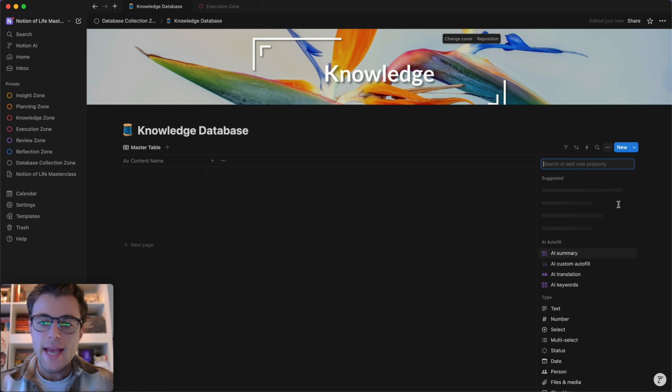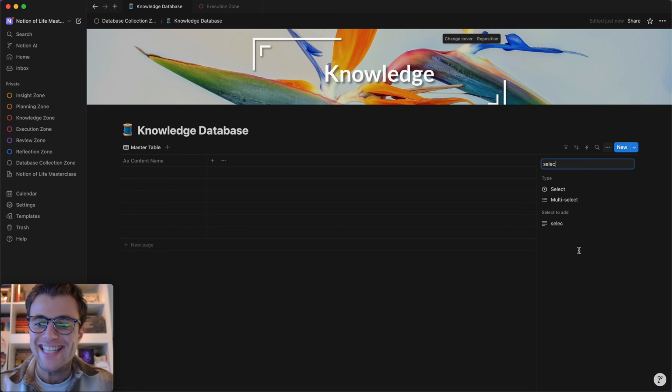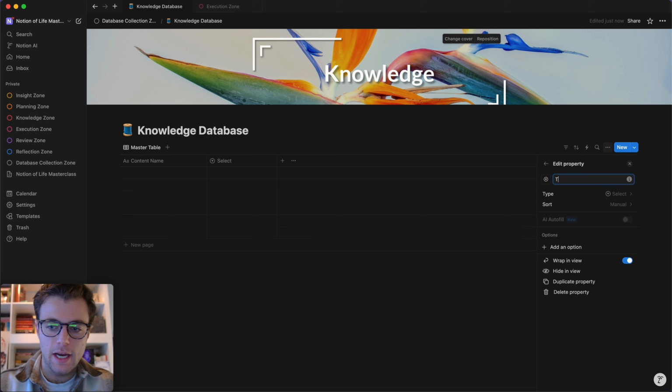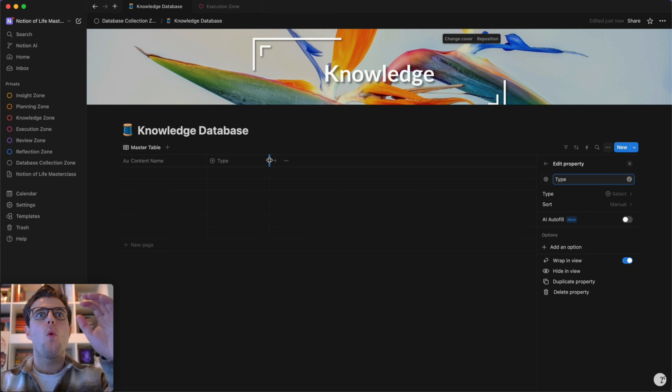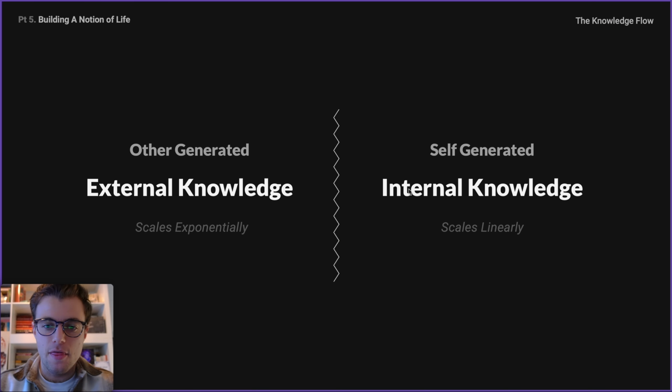Then the next thing that we want to do is create a type. And this type is going to signal to us what sort of knowledge piece this is. These can be three different knowledge pieces. It can either be a creation, a learning, or a meeting. A creation is any piece of knowledge that we create from scratch, right? So it's purely self-generated knowledge.